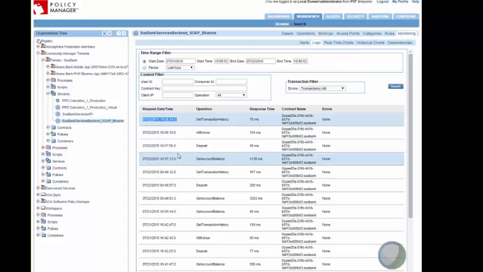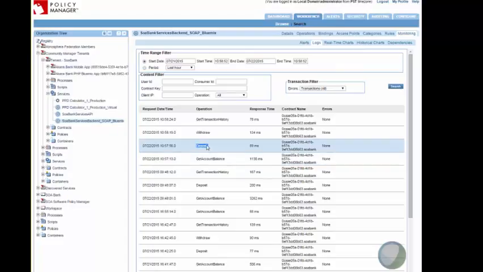You'll notice this is my history here. At 10:57, I did a get account balance, as you recall. At 10:57, I did a deposit, 10:58, a withdrawal, and then finally I get transaction history. So I'm getting live feedback from DataPower about all the Bluemix transactions coming in.